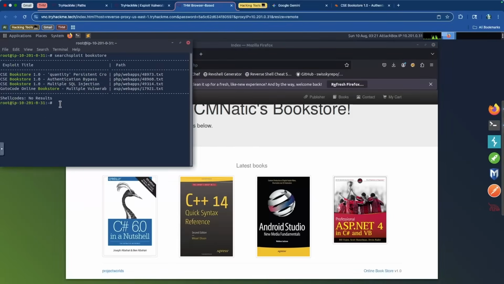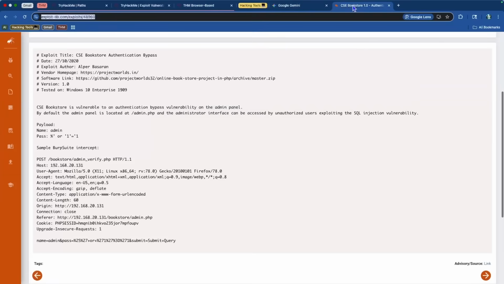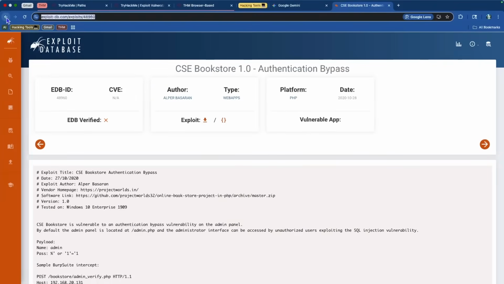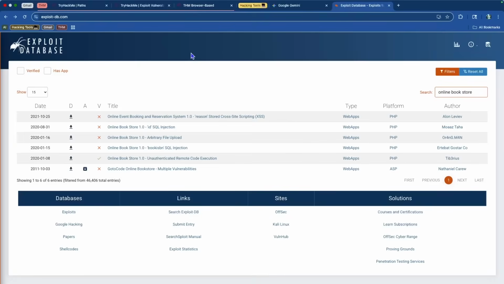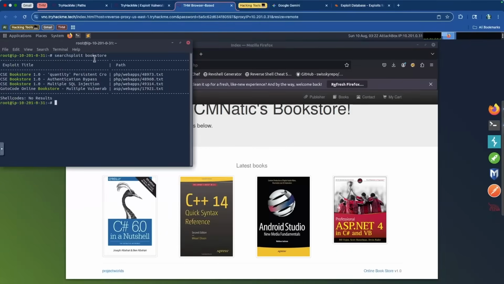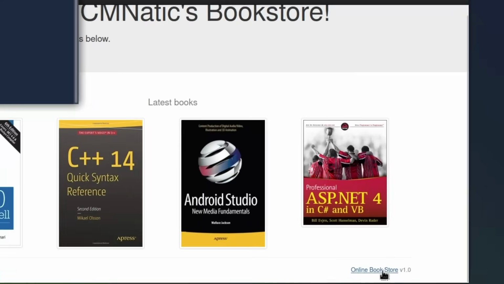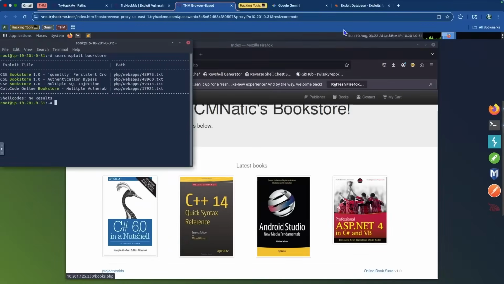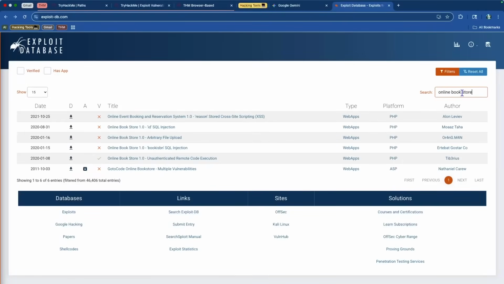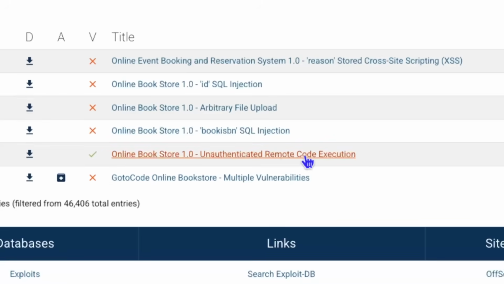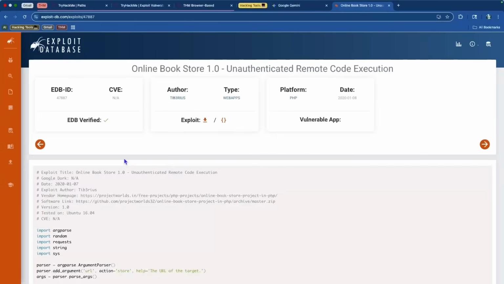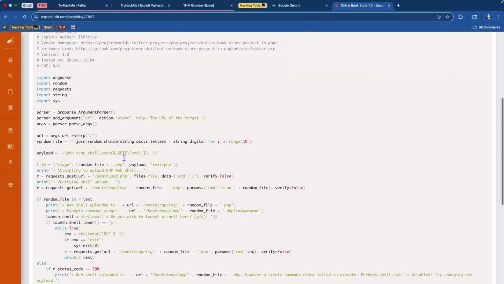So online bookstore 1.0. Let me see, maybe there's another one, because bookstore was a good starting point. I want to say that should be the one, honestly, but let's see if there's something else that we can use. Yes, there is. Indeed, there is. So see, I'm so happy that I tried it. It's technically online bookstore with a space between the book and the store. And so if we actually look for online bookstore, now there is one right here that says unauthenticated remote code execution right in the title. And I think this is the one that we have to use.